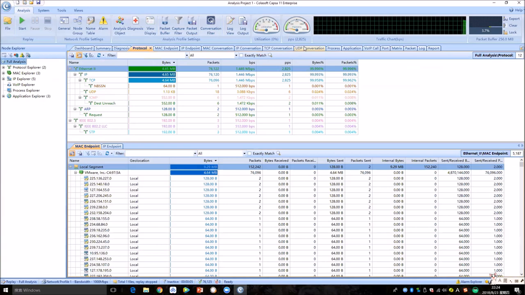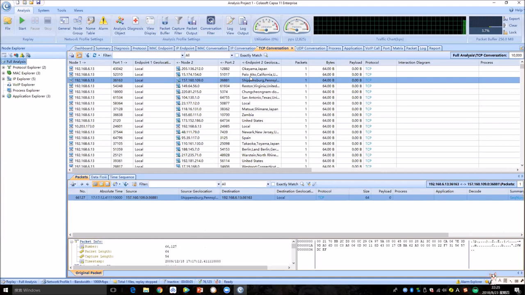I will skip the MAC endpoint view and IP endpoint view and the conversations view, and just go to the TCP conversation. You used to have a security view. Is that still available? Do you still have that? Yeah. Security. Mm-hmm. Here.